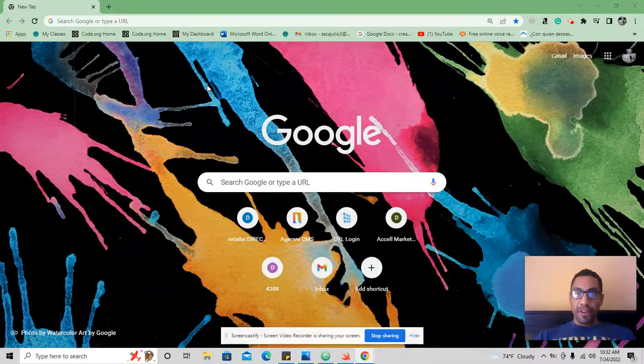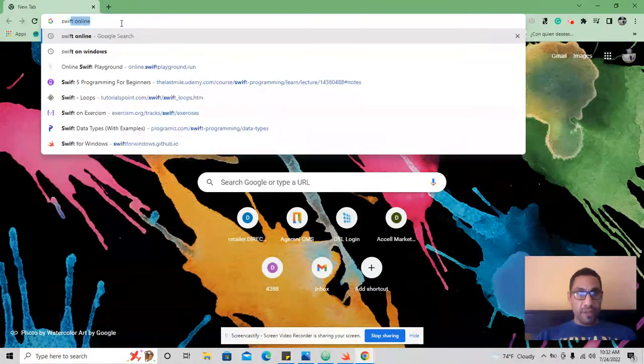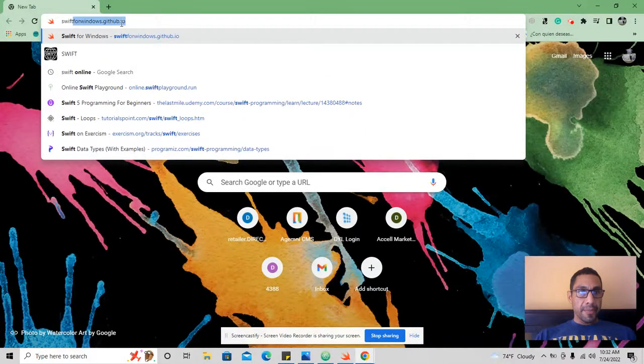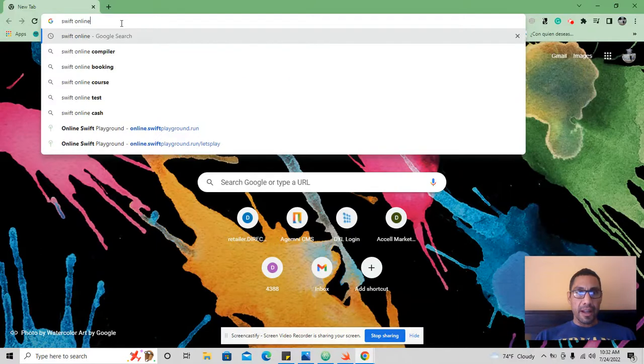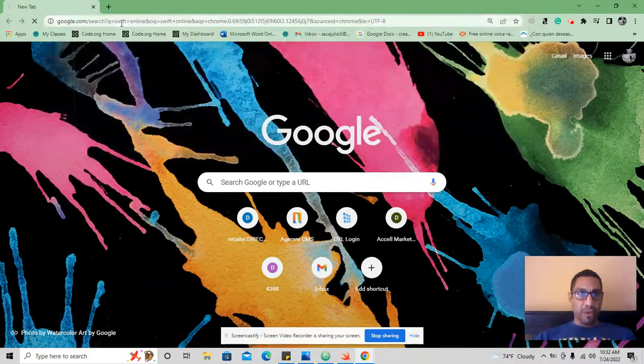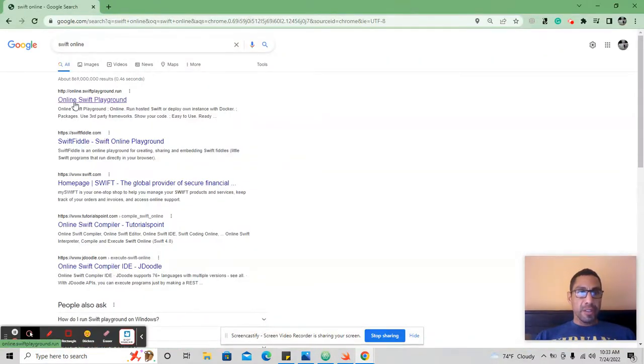So the first thing we're going to do, everyone's going to start with a new tab and go to Google. And when you go to Google, you're going to look for Swift Online. Swift Online. And I'm going to send all these links as well in Google Classroom so that we can all have them. When you search Swift Online, it should be the first one that comes up. So it's going to be Online Swift Playgrounds.